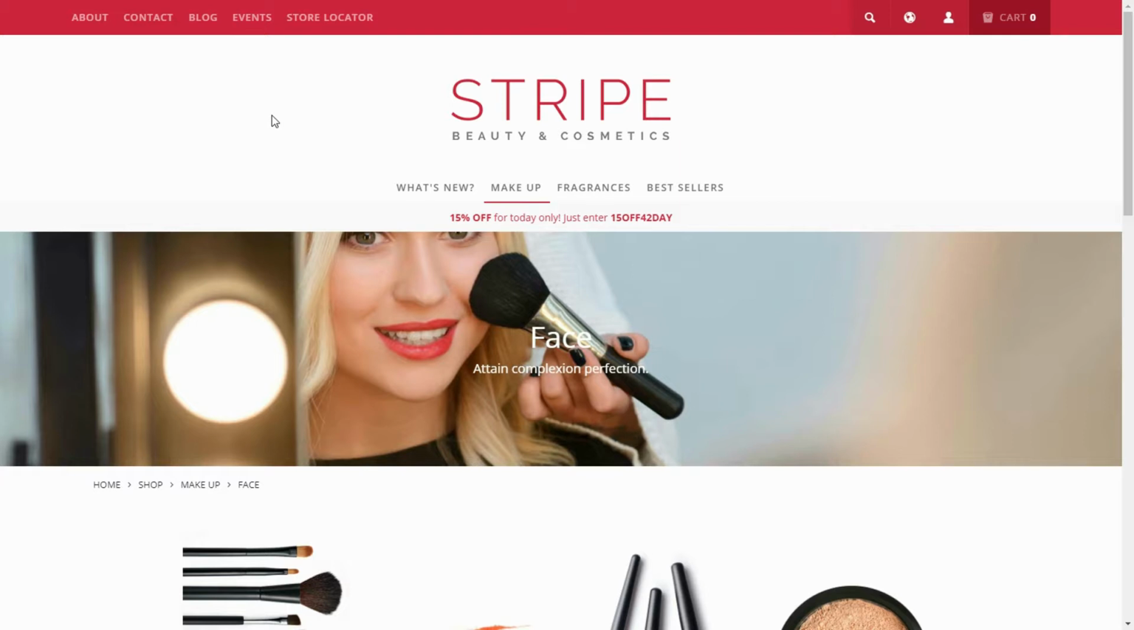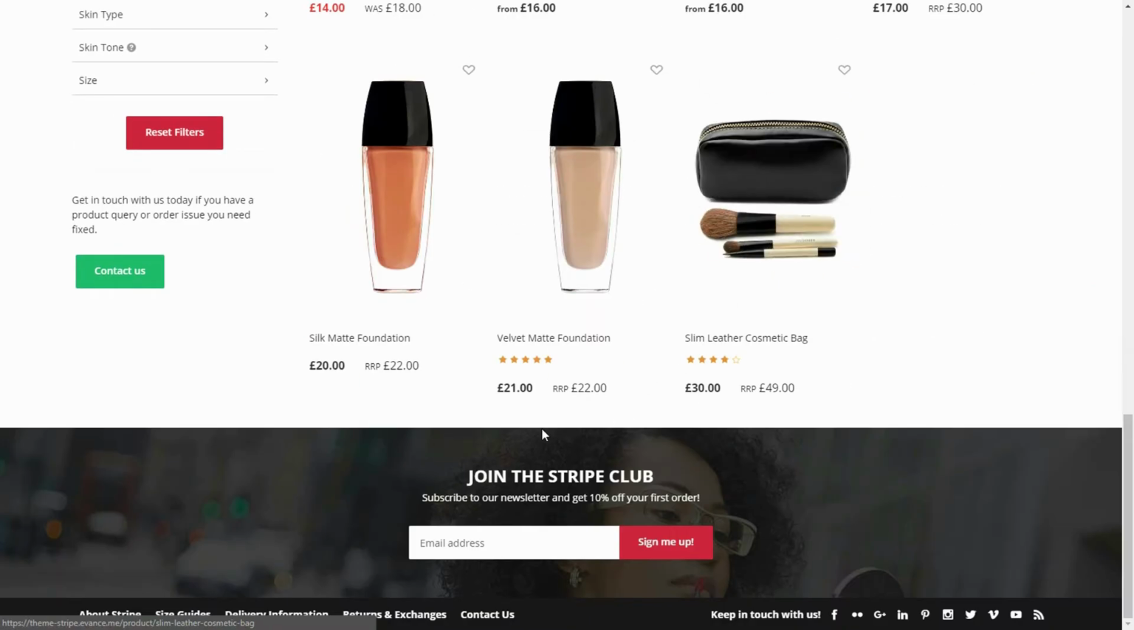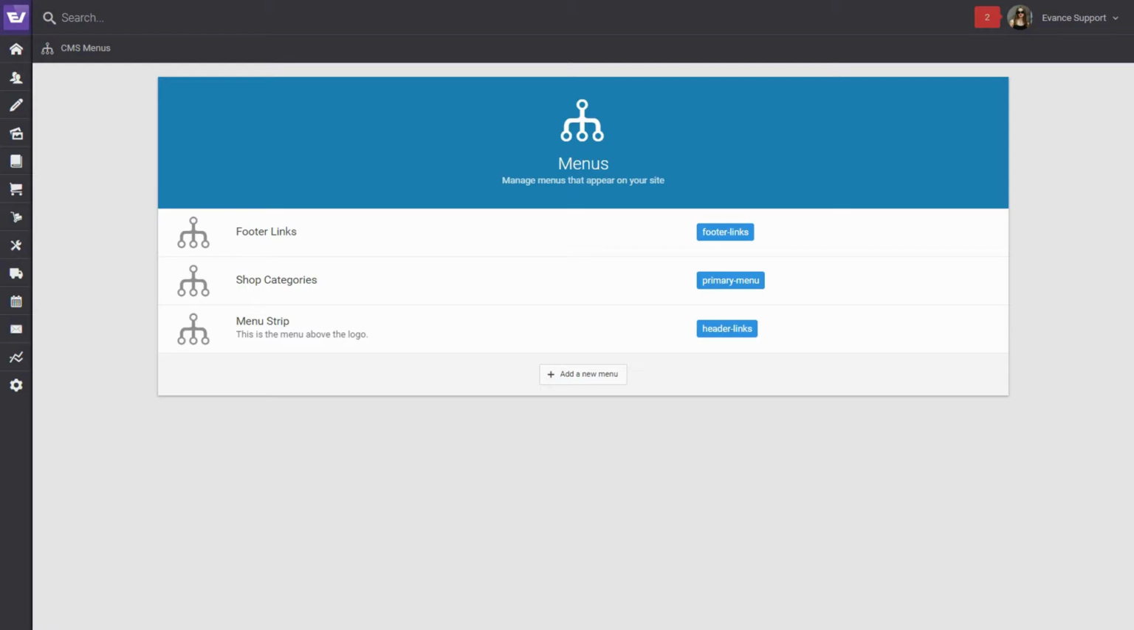Now this is Stripe. You can see that Stripe actually has a menu strip up here, the categories menu here, and also footer links down here, and that's reflective within the menus editor on the Stripe theme. So I'll show you in the back end what that looks like. Well, here we are in the back end of Evance for the Stripe theme, and you can see that you have the footer links, the shop categories, and the menu strip. So the items that are available to you are determined by the theme itself. Let's go back to the zero theme.